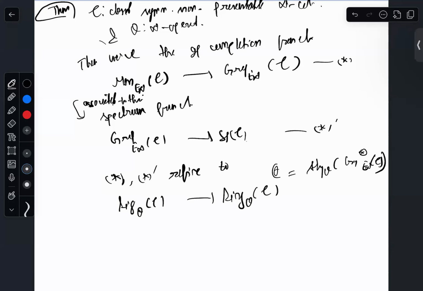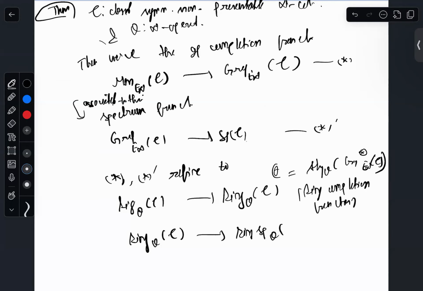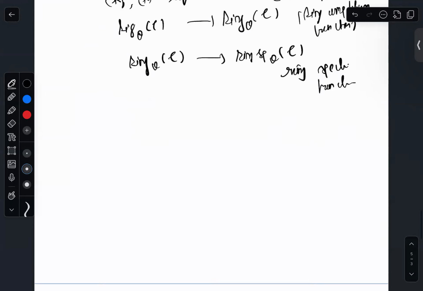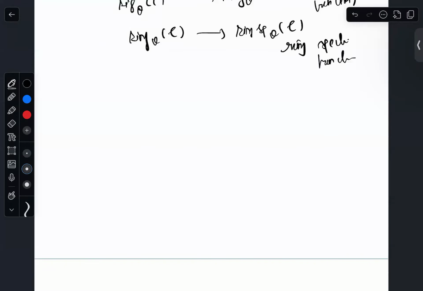So this is called the ring completion functor. And another one that we get looks like this. So this is basically called the ring spectrum functor associated to the ring completion functor.